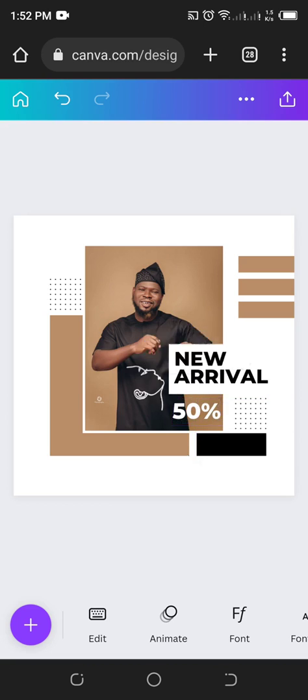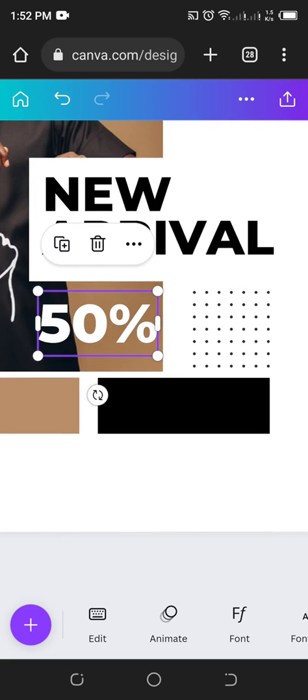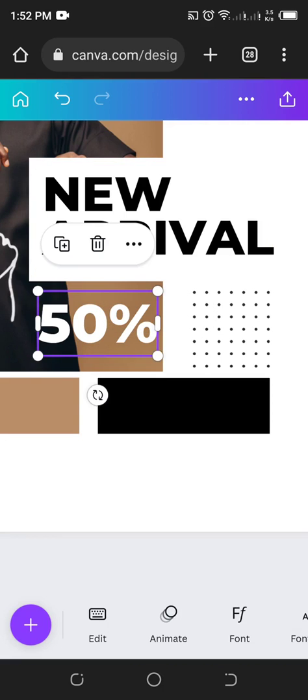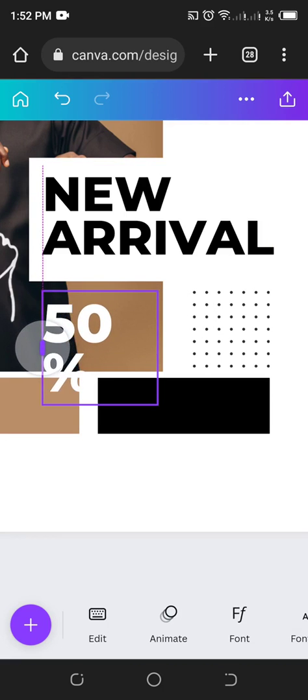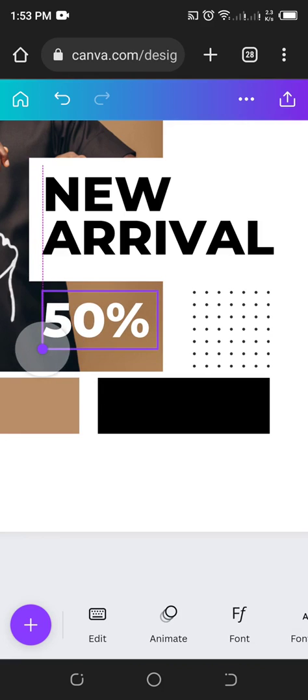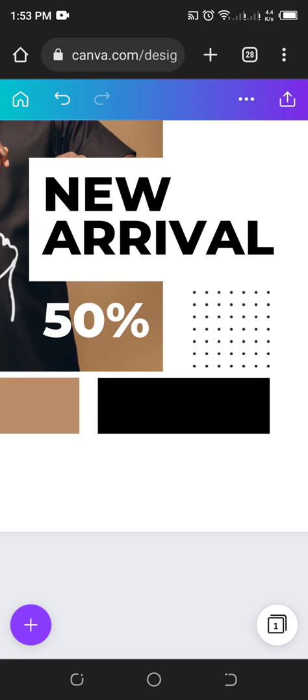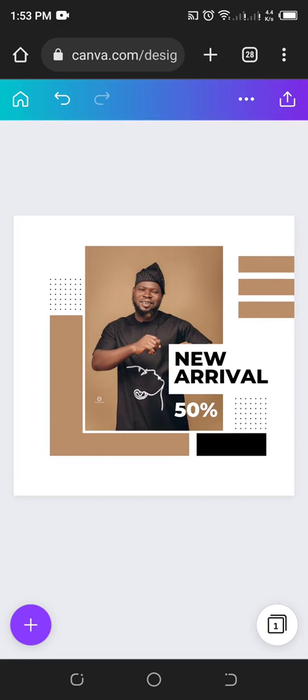Now look at what I'm trying to do. I'm trying to make sure it is well aligned with this one. So I won't have a choice than just to reduce it. Look at it now. It is aligned with that one at the top. So alignment is something I don't joke with.